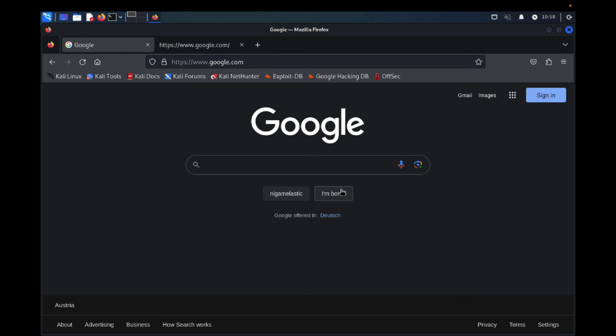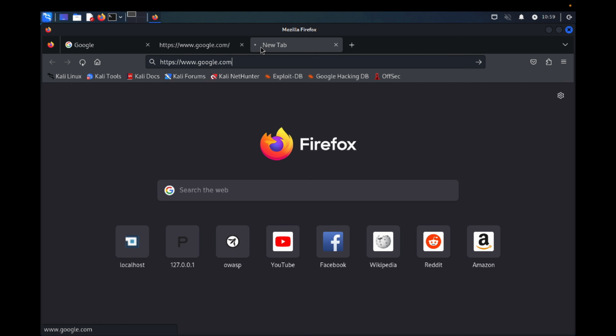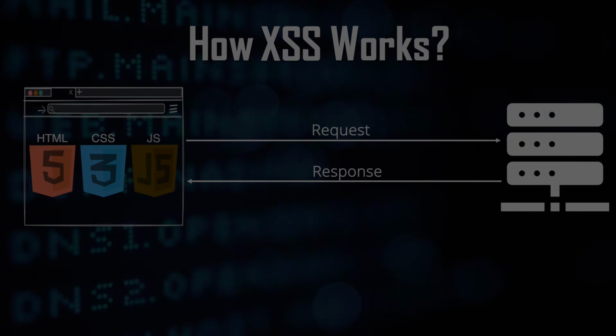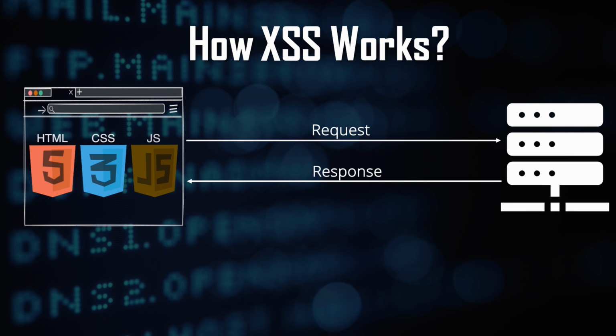So you can see I actually manipulated the HTML on my own client, aka my browser. That doesn't mean everyone who visits google.com would see these two buttons. I can simply go to google.com and you can see here I see Google Search and I'm Feeling Lucky. So you can manipulate the HTML, CSS, and JavaScript in your own browser client.